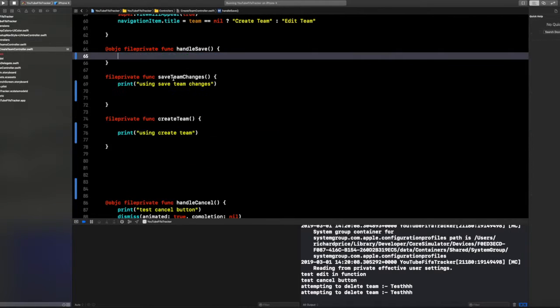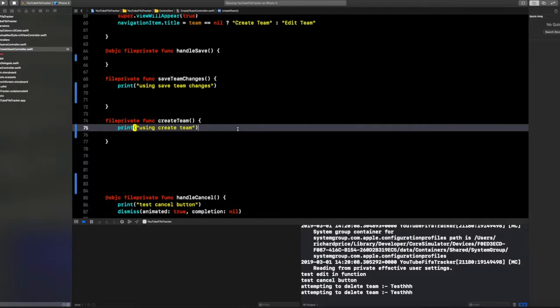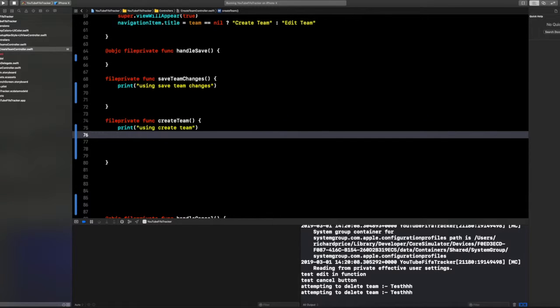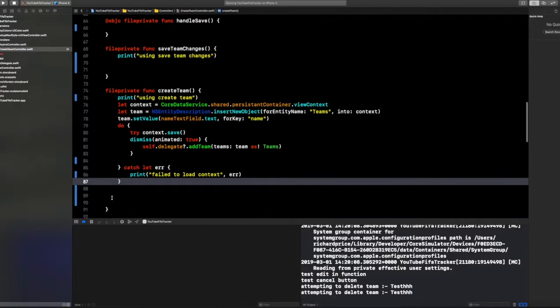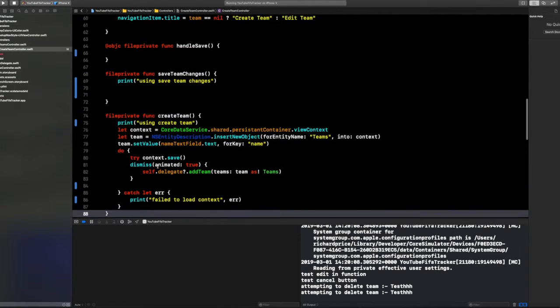So let's take out what we have there already. That's basically what we had before. That's when we were creating a team. So we'll use that as our create team save. So nothing has changed there. We've just moved the code down into a create team save function. That's all we've done.